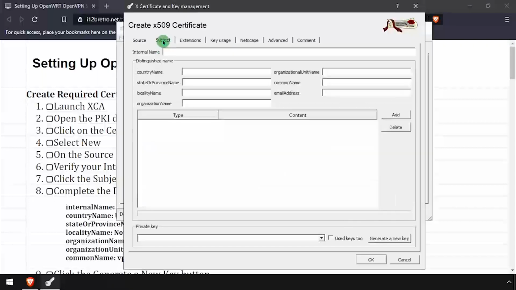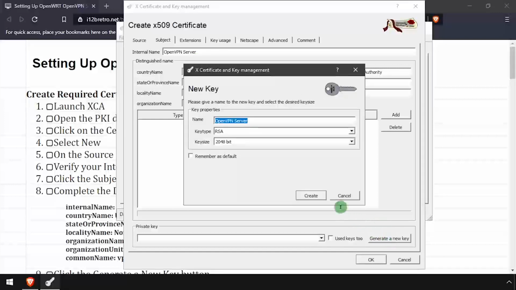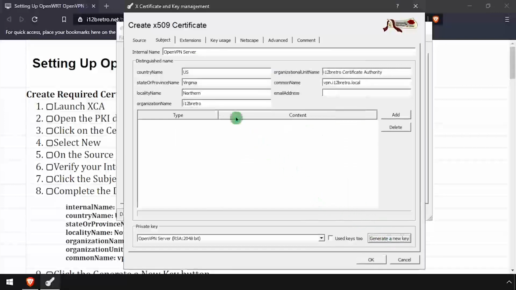Click the Subject tab, then enter OpenVPN Server as the internal name. Complete the distinguished name settings to match the root and CA certificates, setting the common name to the URL that will be used to reach the OpenVPN server. Then click Generate a New Key and Create to create a new RSA private key.